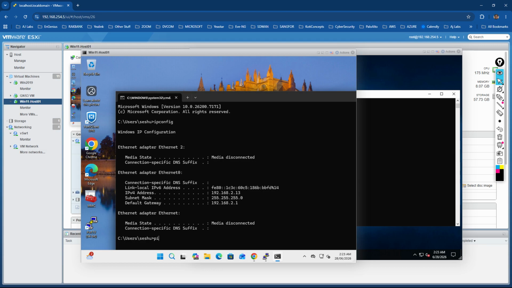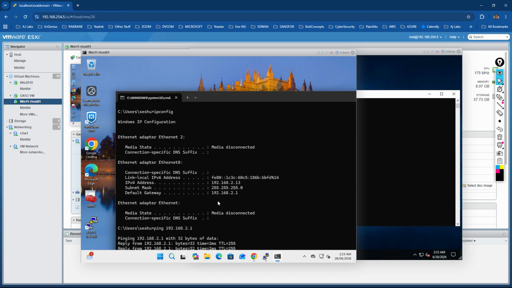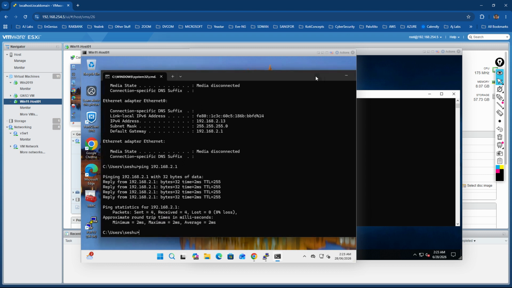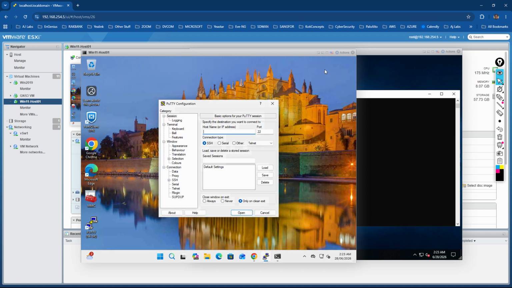Can I ping my branch router? Yes, you are able to do it. Congratulations. Now just minimize this part. Now I'm trying to do the telnet, right?